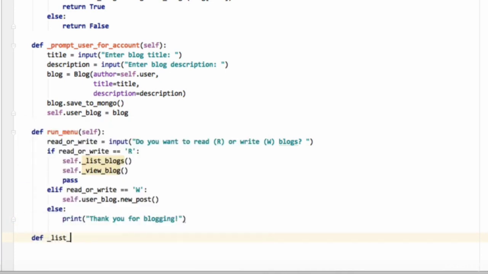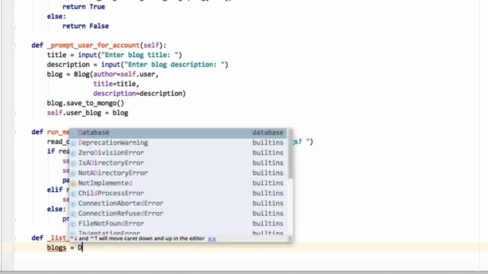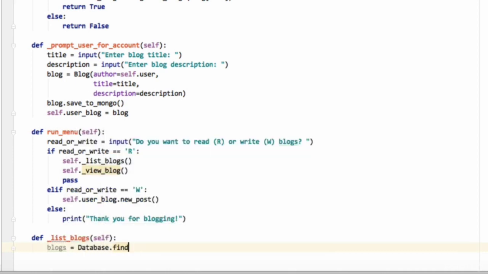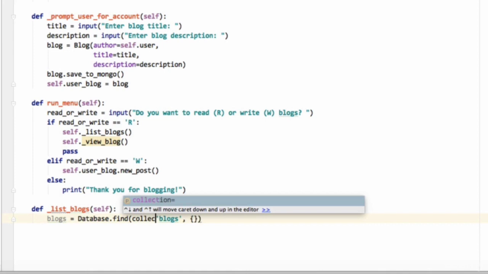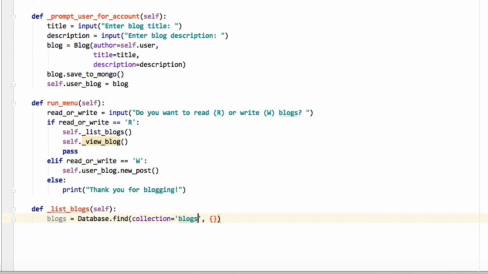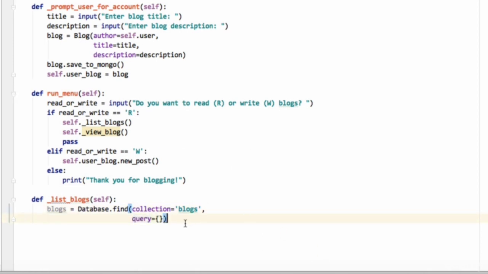So list_blogs is going to be fairly simple. Simply going to find all of the blogs in the database and show them to the user and allow them to pick one. So blogs is database.find in blogs everything. So this would be collection, and this would be query. And then we would simply print out all the blogs.